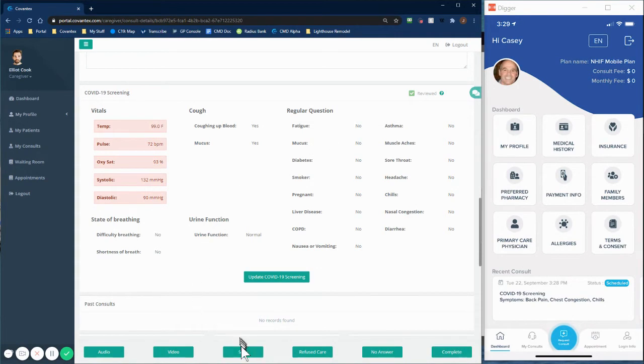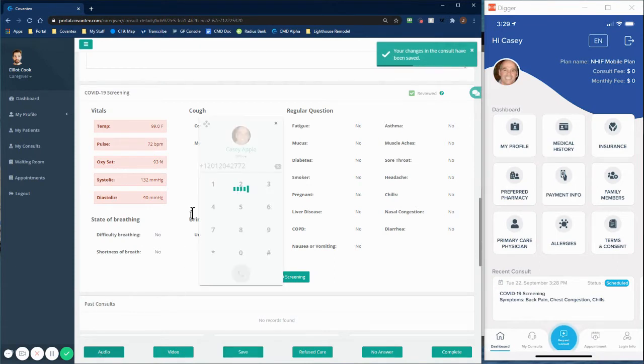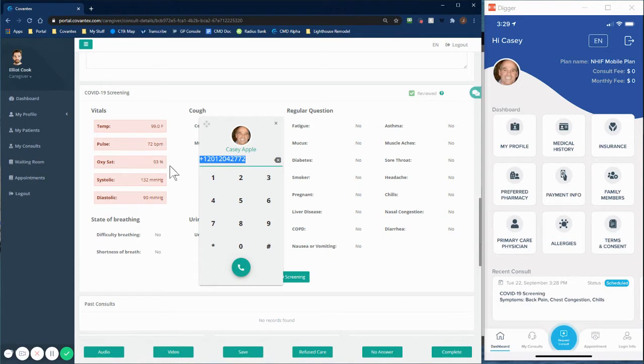Then you have, in terms of contacting the patient, two options. You got video and audio. I'll do audio briefly. Got to replace this because, again, it's a test account. So I'm going to put in a phone number, a call. That's going to ring the phone.